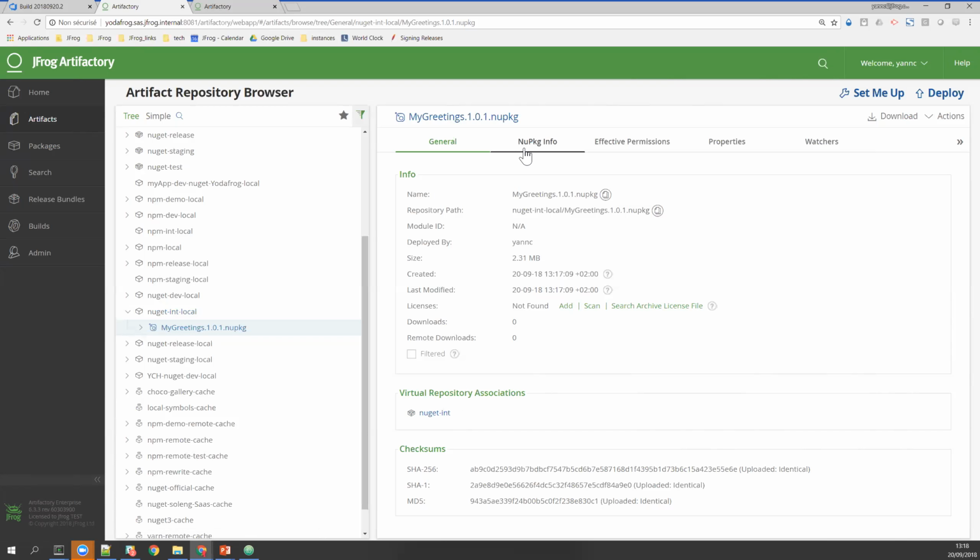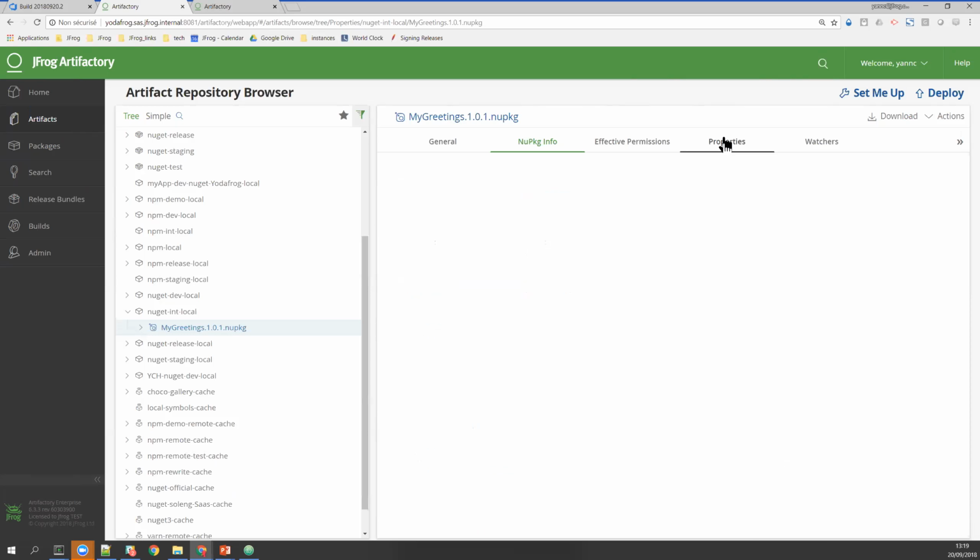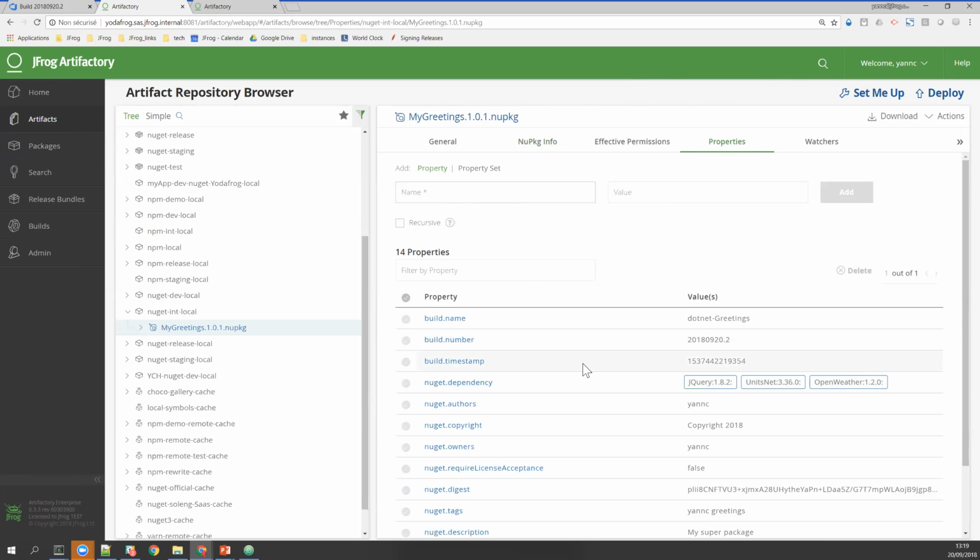And I told you that we were also extracting specific metadata from the package itself. So here I've got this NuGet package info tab, which has extracted the information from my nuspec file. You can see that I've got all my dependencies, my descriptions, and so on. And then we'll jump directly to the properties. We will also use what we've extracted from the nuspec file. We'll use this as metadata, as custom properties.